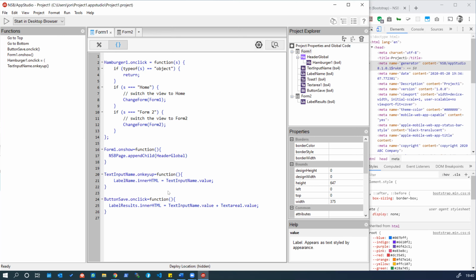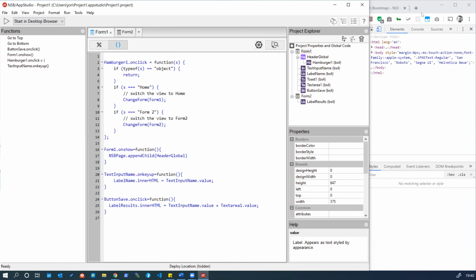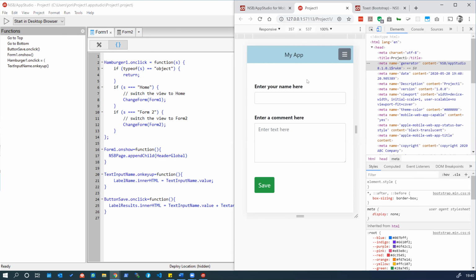So let's see how this behaves. So let's save and run. Okay, so let's type John, and here is a comment. Okay, let's click save. Okay, so nothing seems to have happened, but let's see if anything has happened on form 2. Okay, and our label is actually updated with the content. So we've got a name, and then here is a comment.